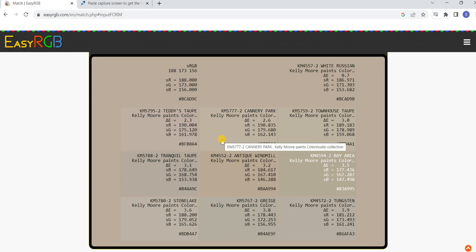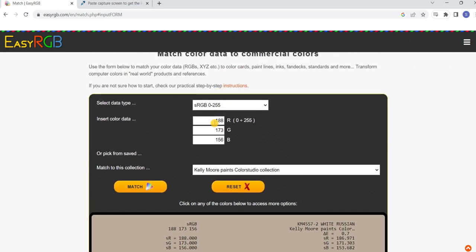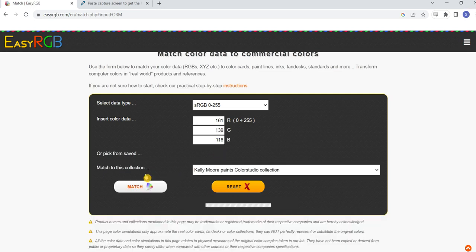Since we did a screen grab before, I'm just going to do another screen grab of this. I don't want to have to write this down, but I guess you could. You could say, hey, let's get a swatch of Canary Park and a swatch of Antique Windmill. And then let's come back up here and enter the other RGB value we had, 161, 139, and 118.